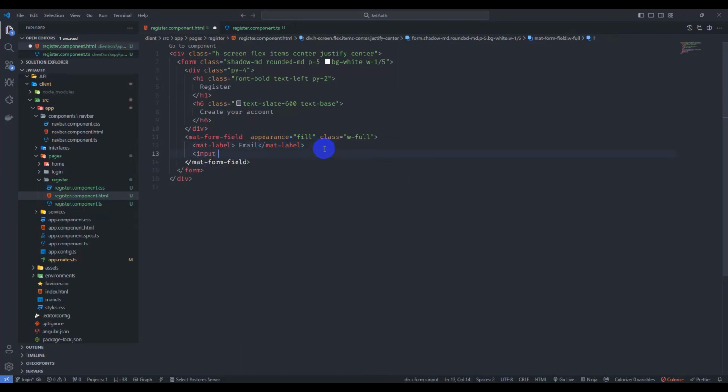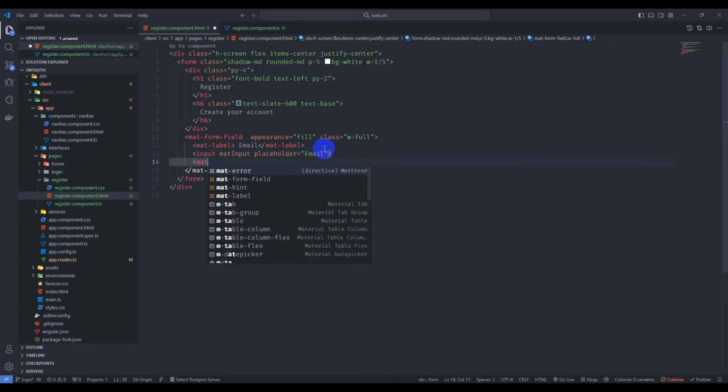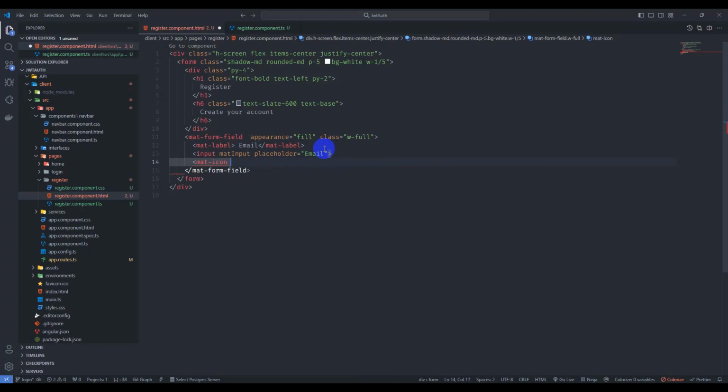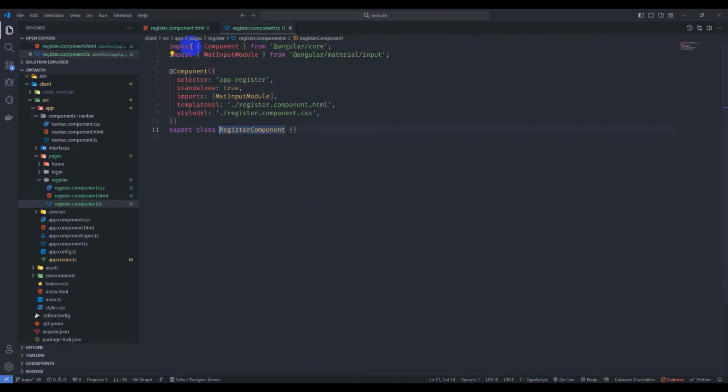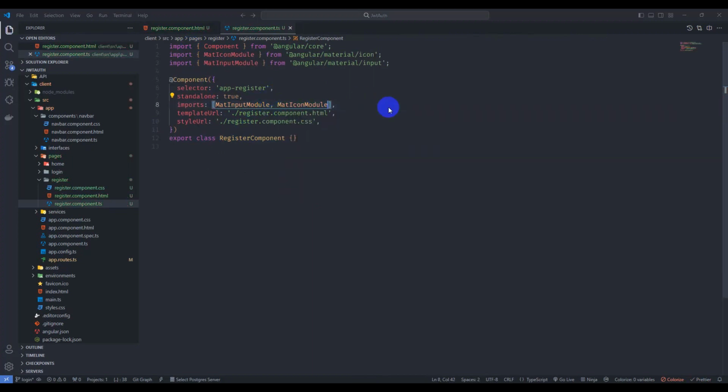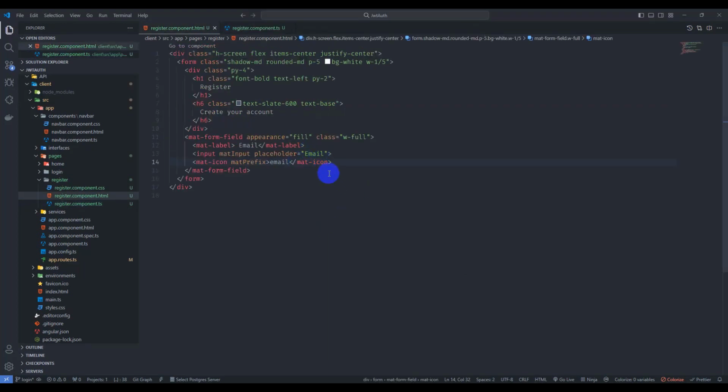After this mat-label let's add input matInput and placeholder email, formControlName for now email, and for the icon here add mat-icon matSuffix, and let's add email here. Save it, take a look, and let's import MatIconModule here. Save it. We have the email field.